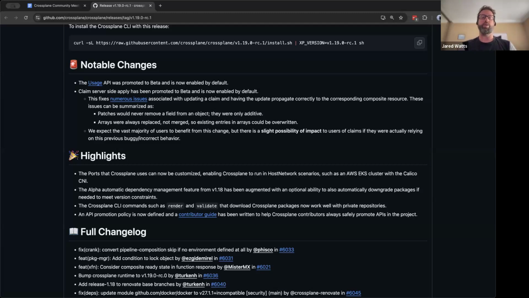So check these release notes here and understand this a little bit better if you think that might apply to you. But I doubt that.